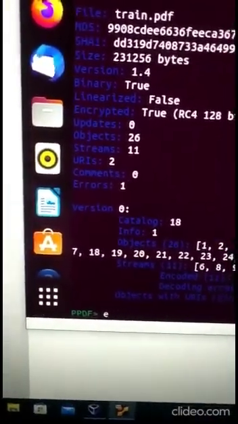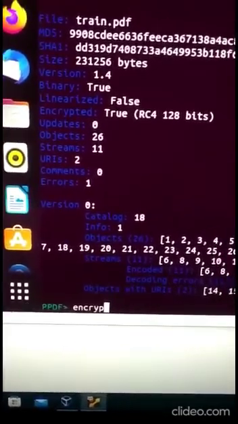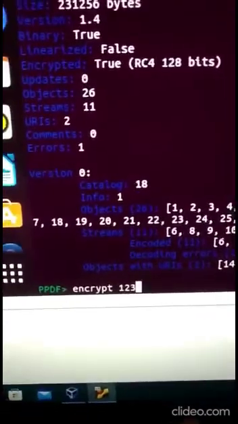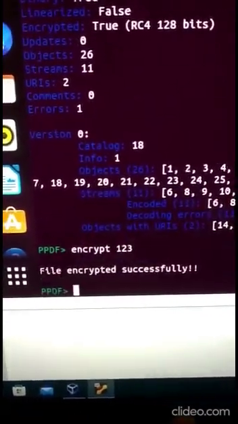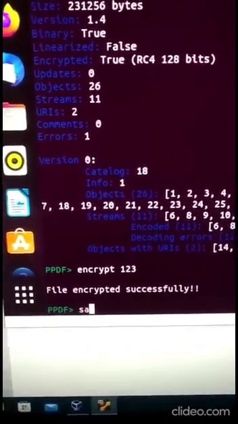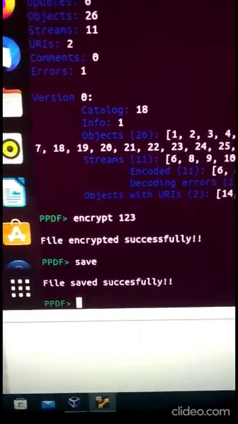So I can encrypt this. Encrypt with the code 123. File encrypted successfully. So I can save this. Use this command, save. File saved successfully.